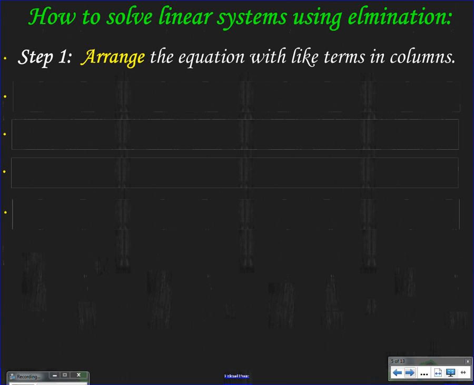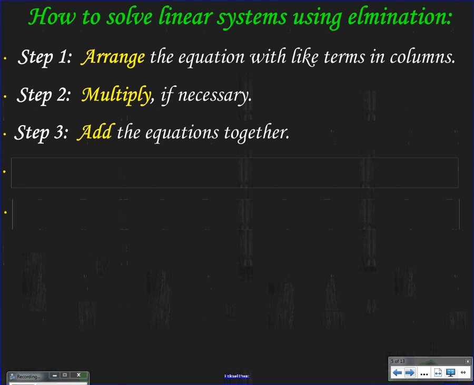So here we go. Step 2, I'm going to multiply if necessary. You don't always have to do step 2, and again, we'll talk about that later in the presentation today. Step 3 is I'm going to add the equations together. Sometimes I might want to subtract them, but for the most part, I'm going to just add them together. That's it. Just add both equations together.